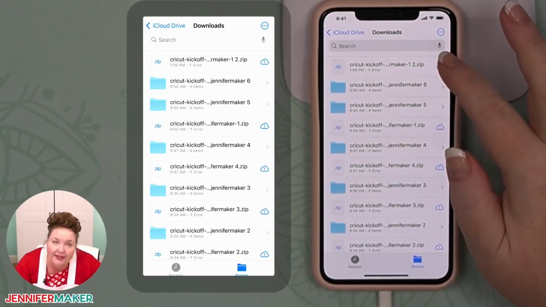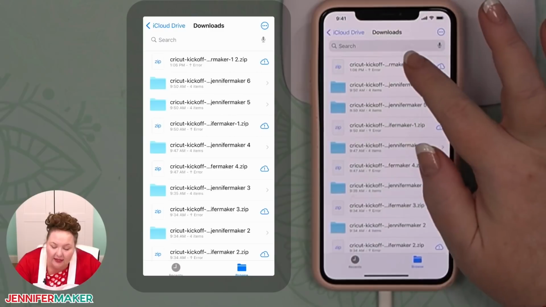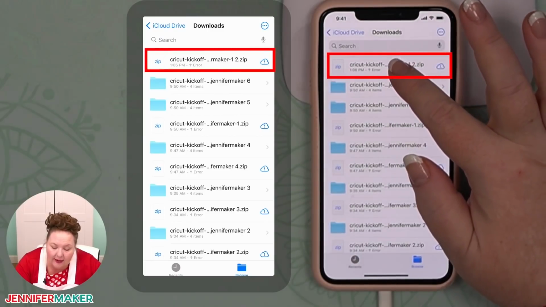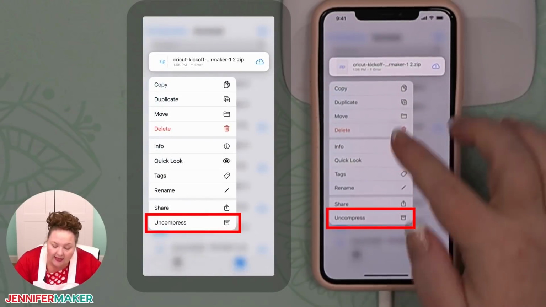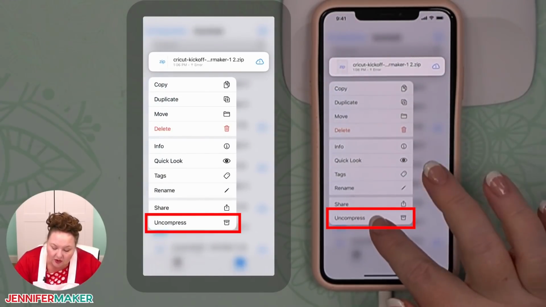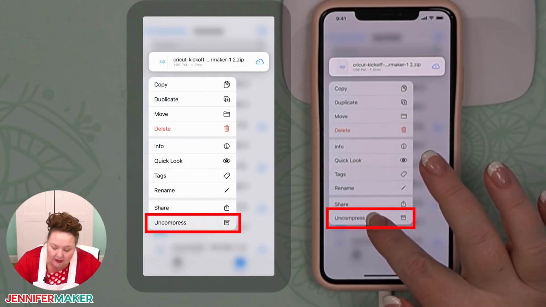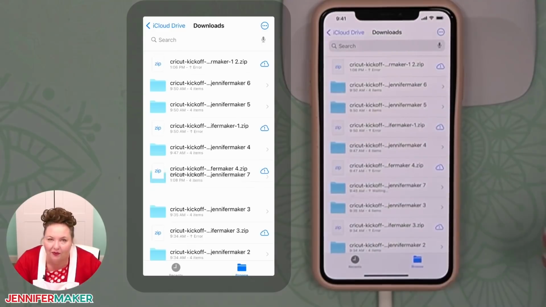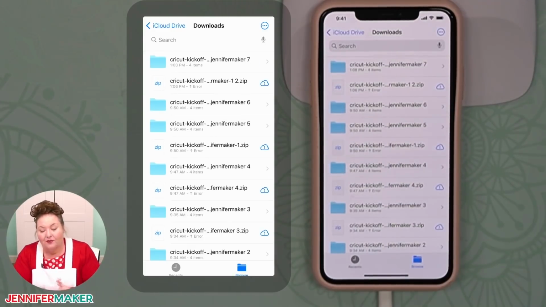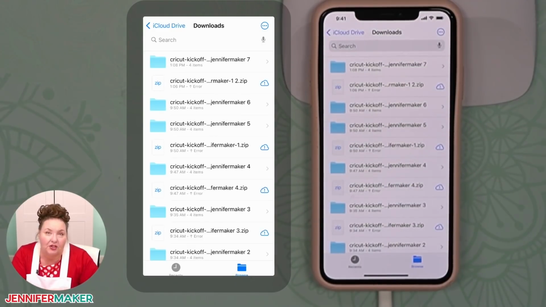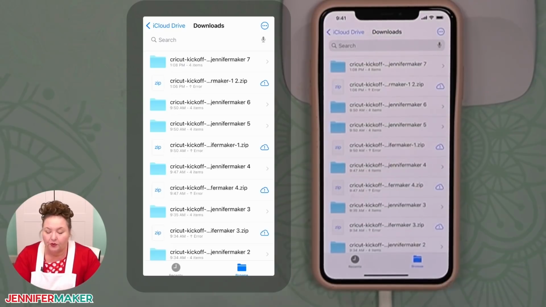So if you need to decompress it manually, you can tap on it and hold it, and that gives you this whole menu of options, and then you can press on uncompress, and it'll do it again for us. So now we have lots of folders. But that's what you want to do. That's very important whenever you download anything that's a zip folder onto your phone, because if you try to upload the zip, it won't work. Okay, so now we have downloaded the design file, and we've uncompressed it.